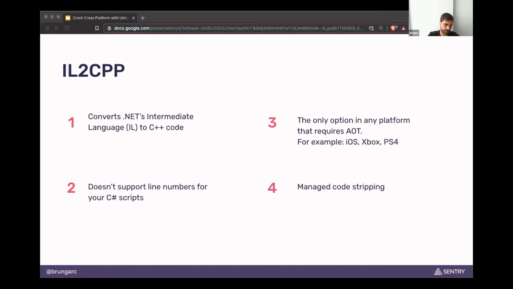But let's start talking about what it does. It converts .NET intermediate language to C++ code. It's like a transpiler, if you will. It doesn't support line numbers for the managed code, which is a big thing, and we'll talk about it again. It is the only option on some platforms like consoles, anything that needs ahead-of-time compiling. And it does managed code stripping, which is also something you have to worry about, because it can just delete your code if it couldn't statically find it being used anywhere.